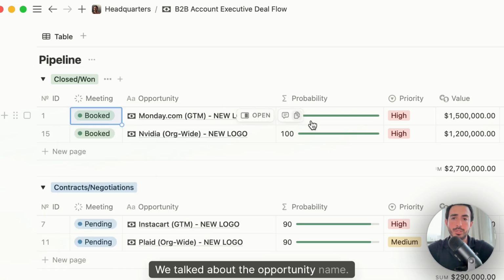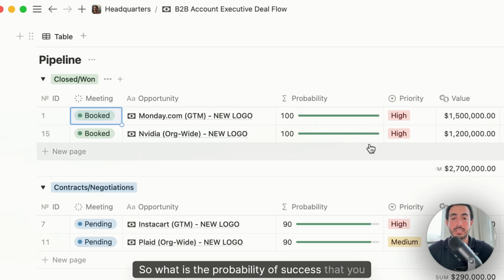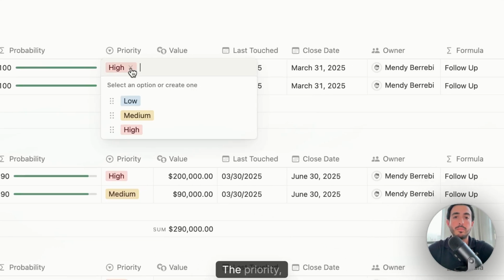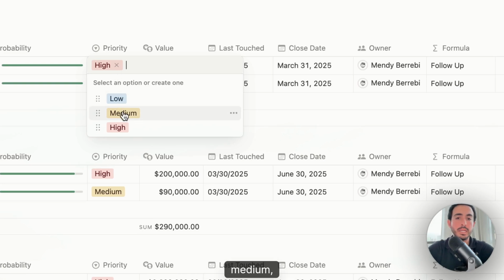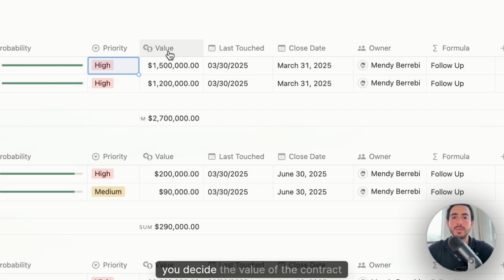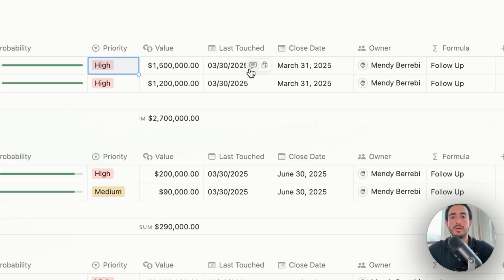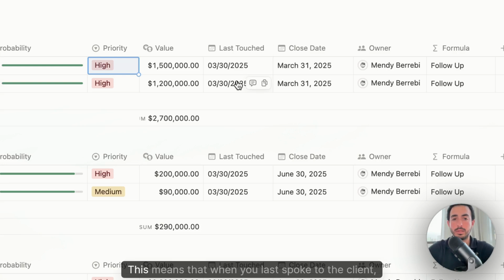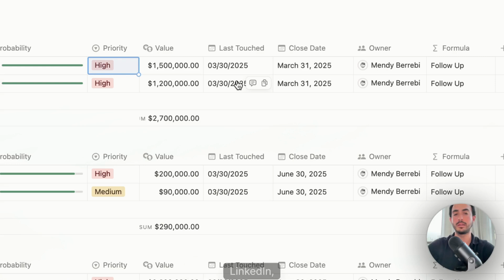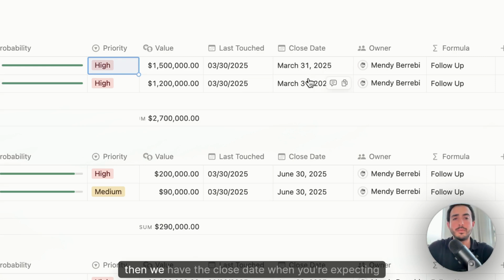We talked about the opportunity name. We have the probability, right? So what is the probability of success that you will close this deal? The priority, if it's low, medium, high, you decide. The value of the contract, when it was last touched. This means that when you last spoke to the client, whether it's via email, LinkedIn, by phone, Zoom, whatever it is. Then we have the close date, when you're expecting to close the contract, who is the owner of the opportunity, and then a formula.